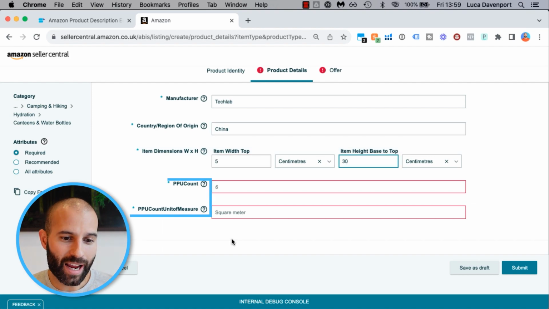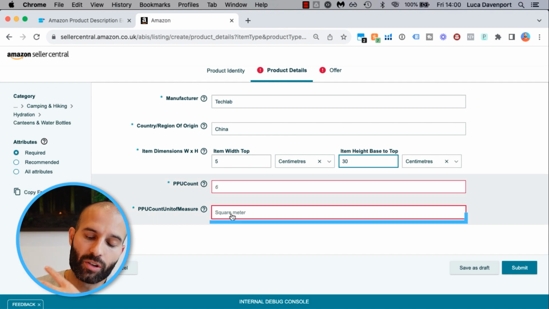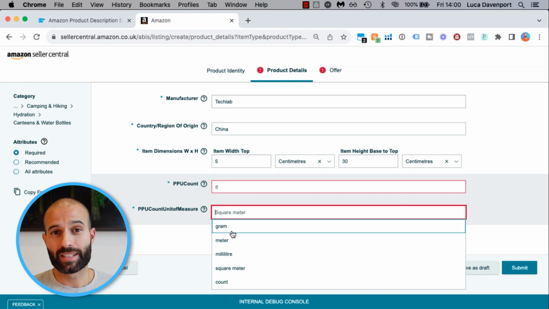Then you have PPU count and PPU count unit of measure. The first thing you want to do is look at the units of measure options for you. Now, guys, this is something that's really important to understand. This is an example of me going through this process for a water bottle. Different categories will have different attributes that Amazon will require, and you'll have different options. So this is an overview of what it looks like for an average product. But for every different product, you're going to come across slightly different bits of data that Amazon requires from you.